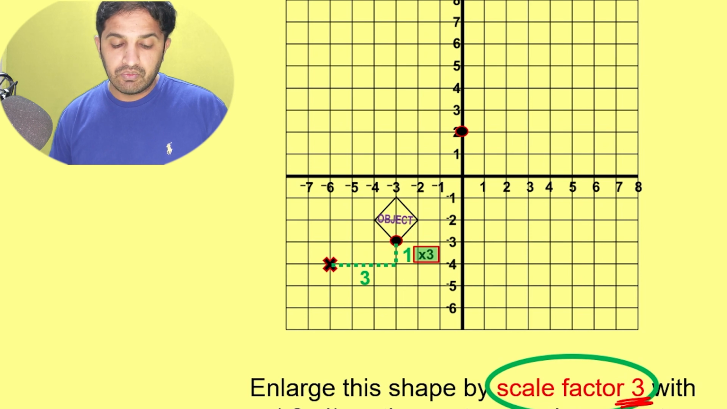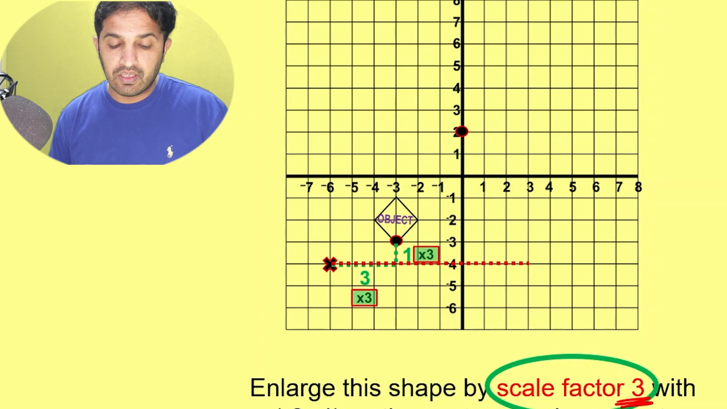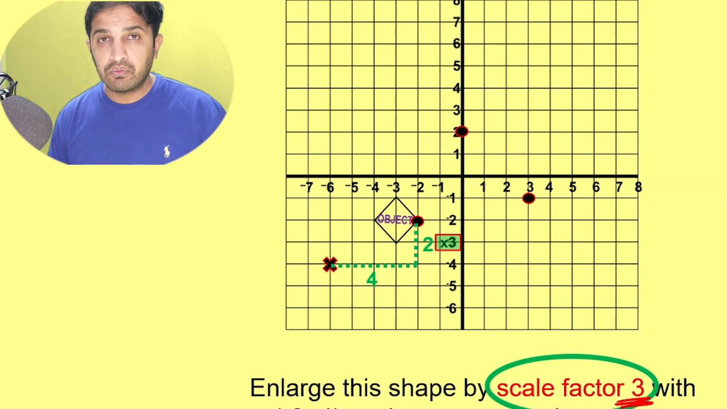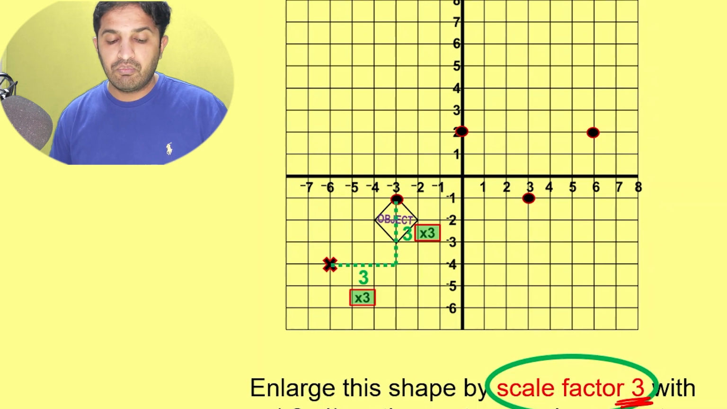3 across and 1 up, so we triple that distance. So we get 9 across and 3 up. Then to the next point, we're going 4 across and 2 up, so we triple that. We need to go 12 to the right and 6 up. And then the last point, we're going 3 to the right and 3 up. We triple that, so we go 9 to the right and 9 up. And what we get is our image.